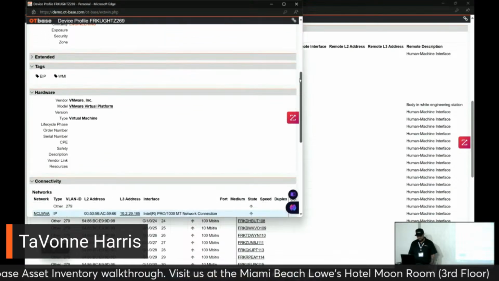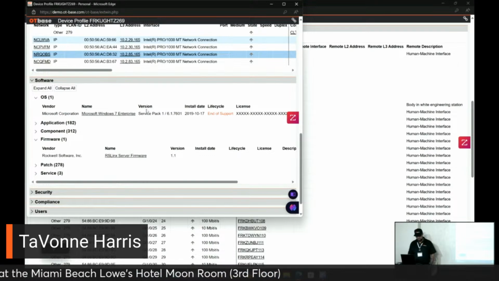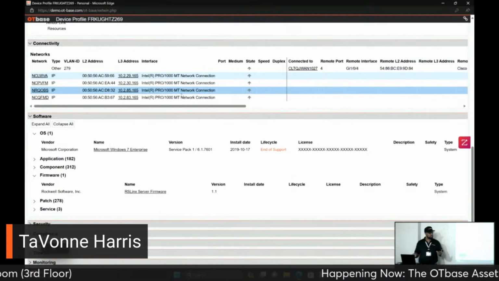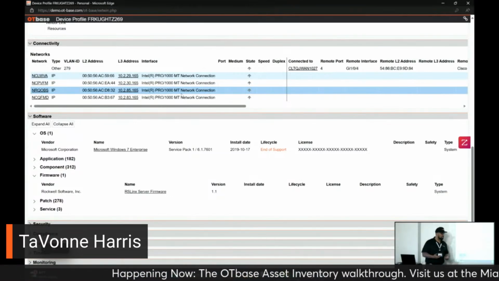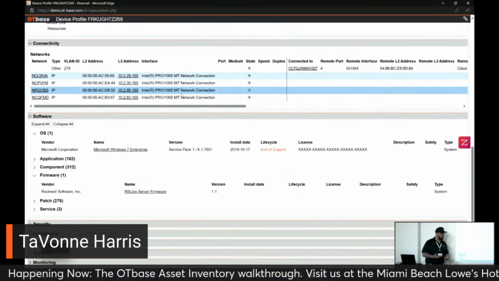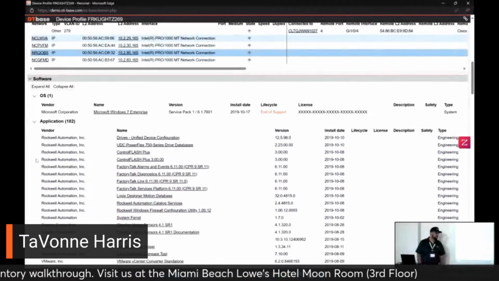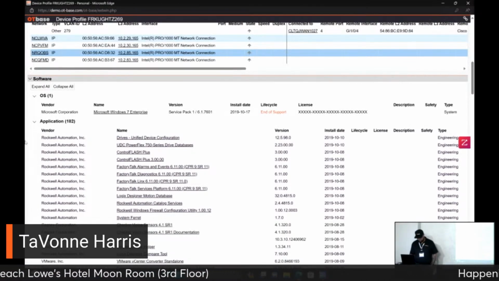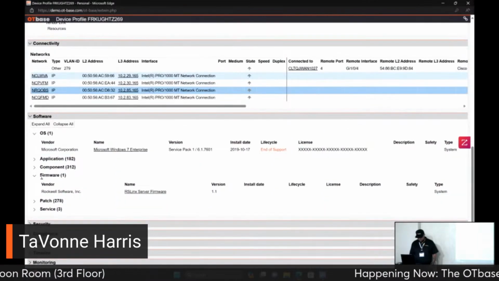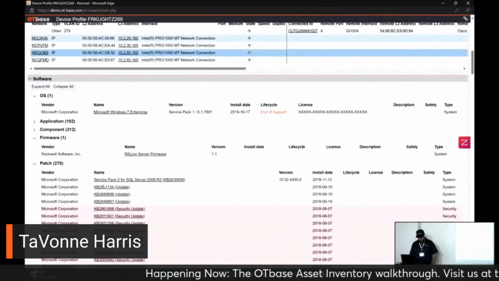So the breadth of knowledge here is you have your virtual machine. It's a Windows 7 service pack, end of life. On this Windows machine, all the software pieces and the versions of that software installed are inventoried as well, because that plays a key part in vulnerability management. Also any patching that was done and what patches were installed.